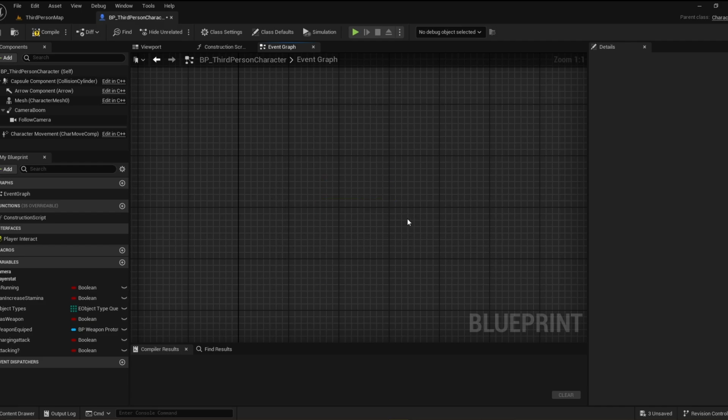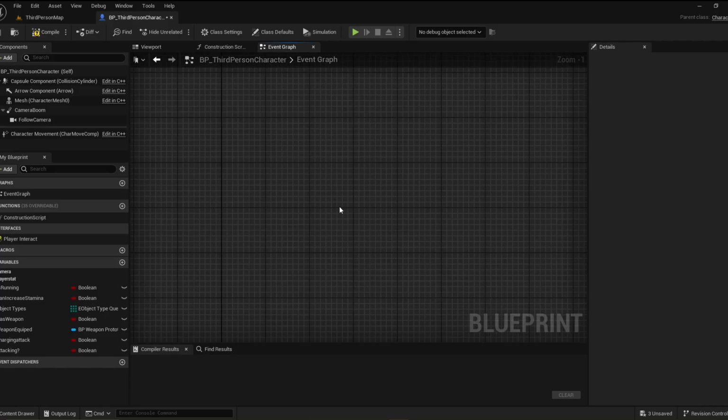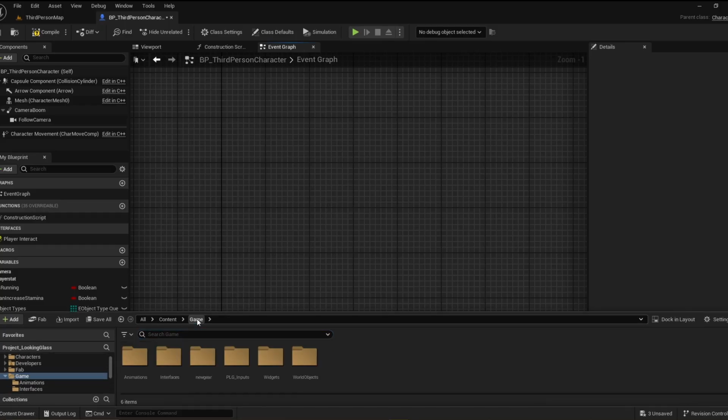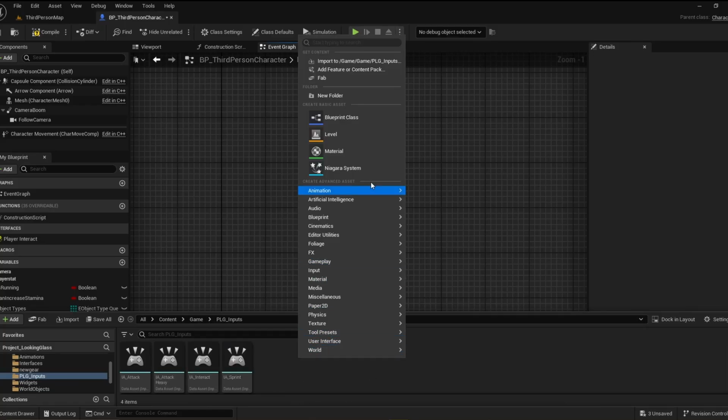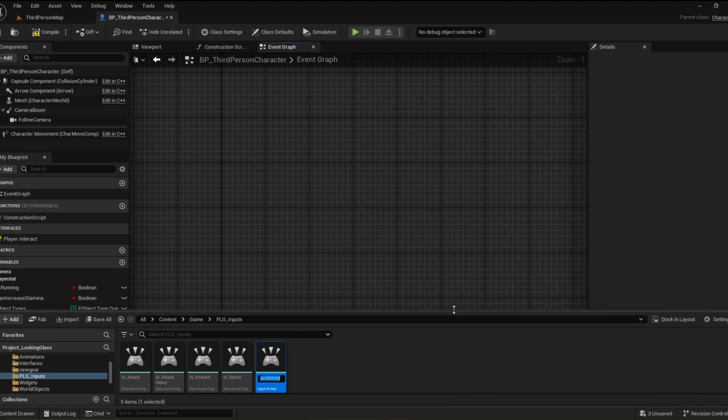We're not going to need this on the character, but you are going to want to create a new input for interacting with something. So the first thing that we're going to do is go to our PLG inputs, or whatever input system you were using. We're going to create a new input: an input action, IA player interact.